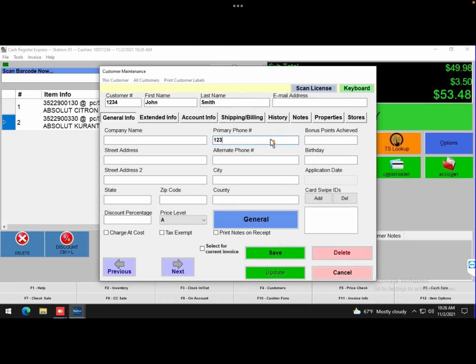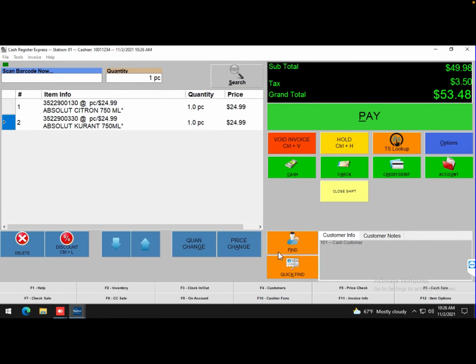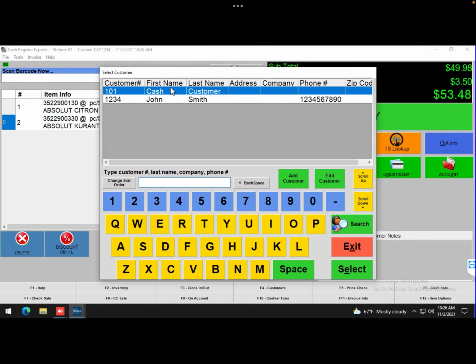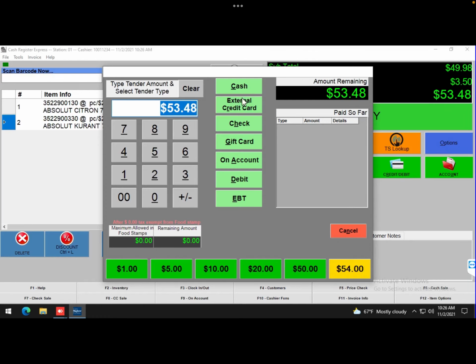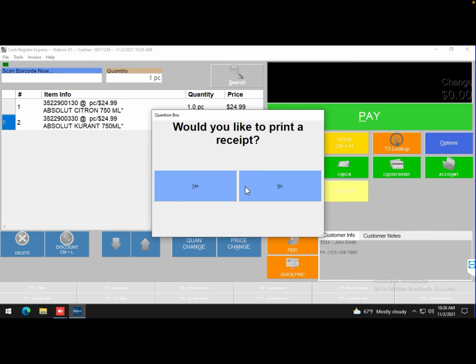1234567890. Now this customer is added to this transaction, and if we want to, we can use them for future orders and add them to this as well. Alright, let's close up this transaction.